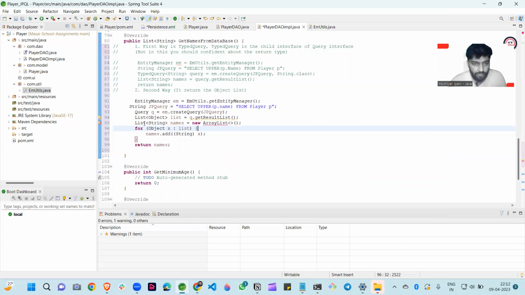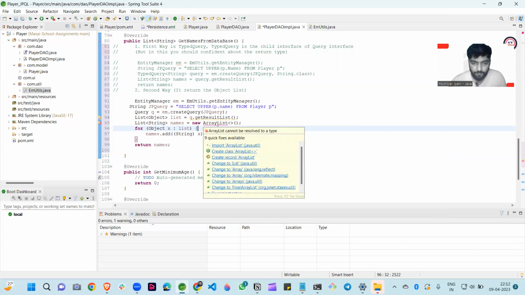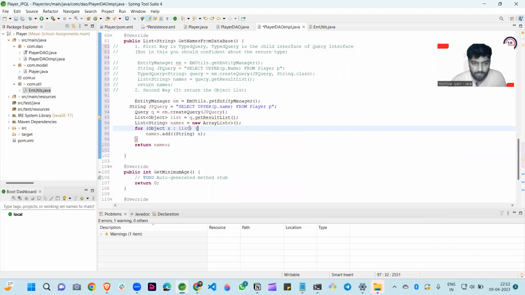We are doing the downcasting here. So what I am doing here, I create a list of string. The name of the list is names, and new ArrayList. This is our ArrayList. After that, I am creating a for loop with object type, this is the variable name, and this is the list name, and names.add, and I am adding this x, which is object type. I am downcasting it to string value. So this names list contains the string values. Then after that I am returning.